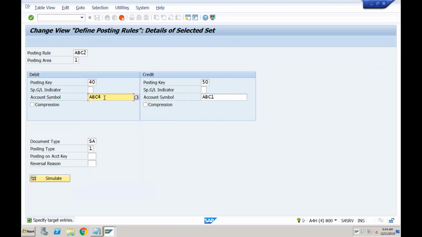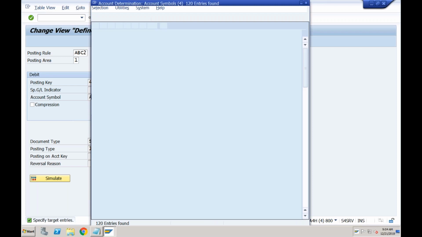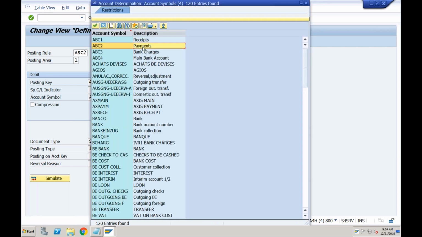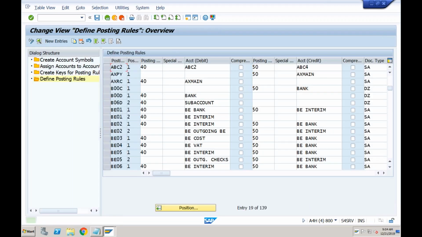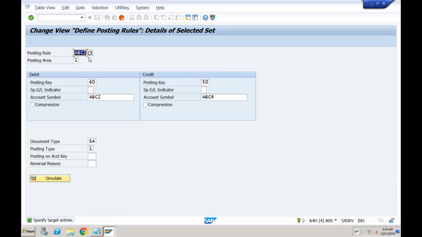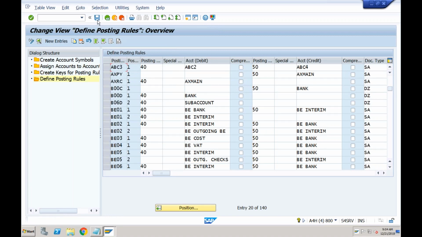So this same rule you have to enter it here. So 40 would be debit. Debit is what? Debit is payments. And credit is what? Main bank account. Okay, same will work for bank charges also. So I'll just provide ABC3, nothing else, just save it. So now system knows that whenever you are going to get a bank statement, in the bank statement there can be 3 type of transactions. Either you are receiving the amount, or you are making the payment, or there are the bank charges.